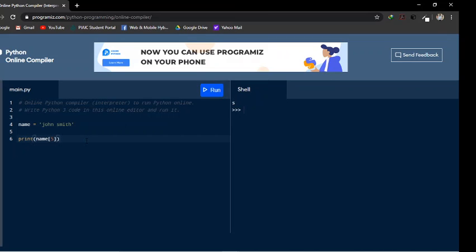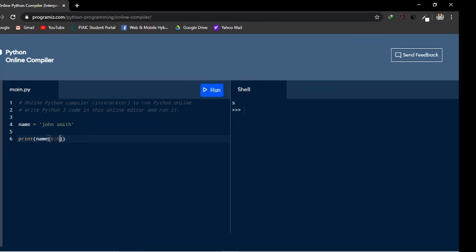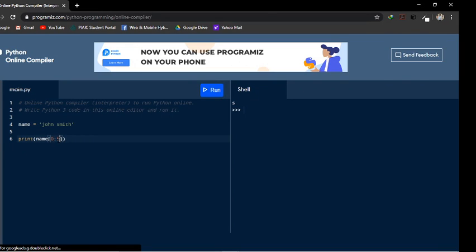What if I want the first name of a person? I will give an index from 0 till 5. It will start from index 0 and be exclusive of 5, which means it gives the characters from 0 till 4. Let's run this program and we get John. And what if I want the whole string? Just give a colon here.